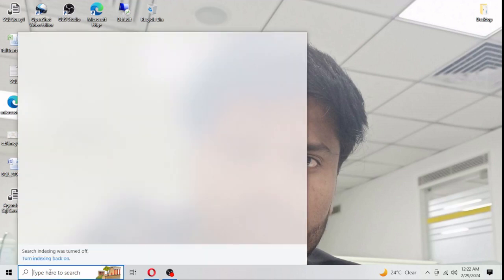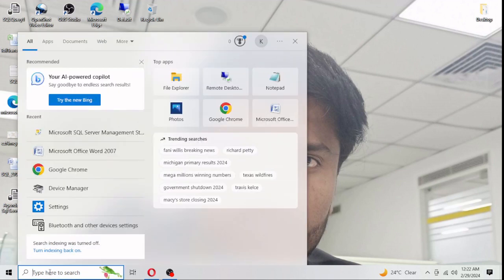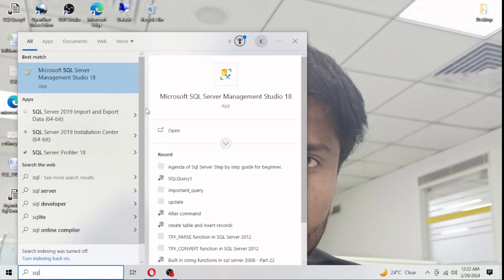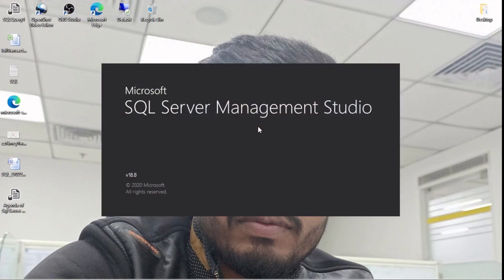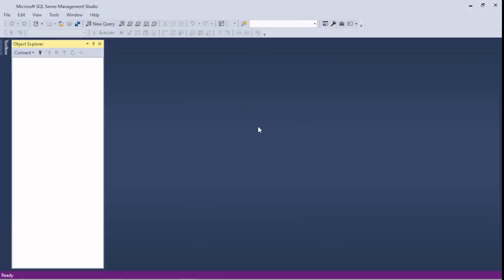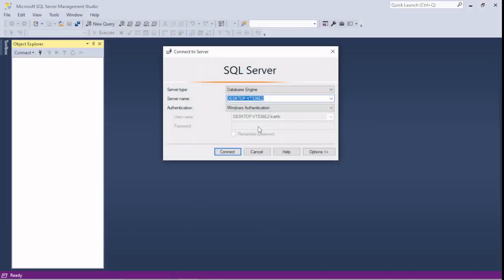To open SQL Server Management Studio, you need to type SQL in the search box. Then you will see the SQL Server Management Studio app. Just click on Open. After clicking on the Open button, your SQL Server Management Studio will start opening. The first time it will take some time, but from the second time it will not take long. Now SQL Server Management Studio is open.